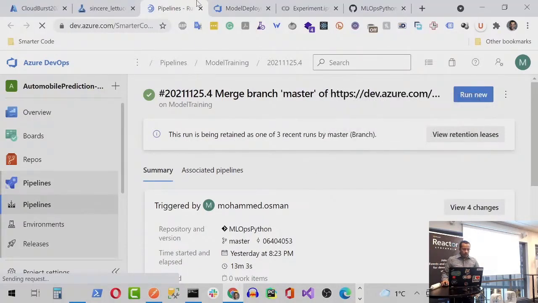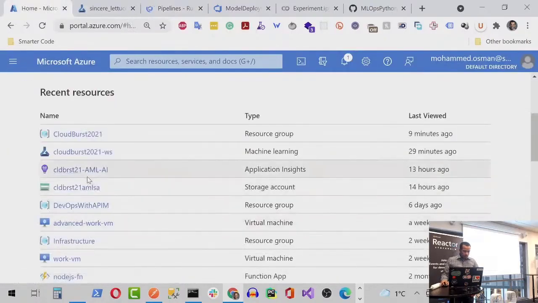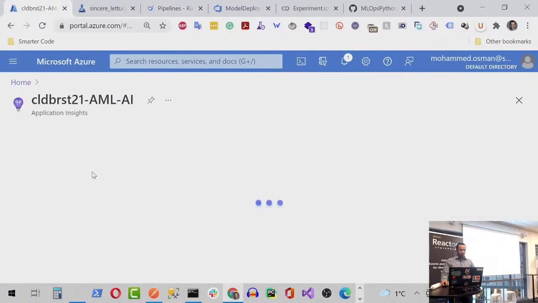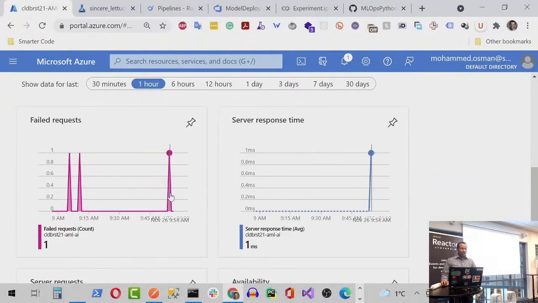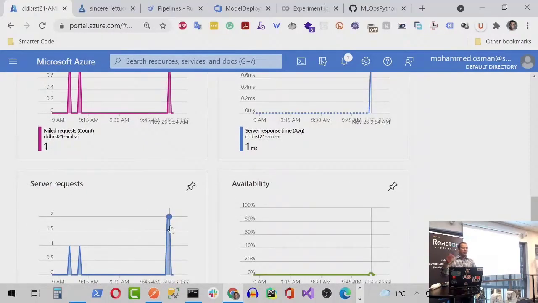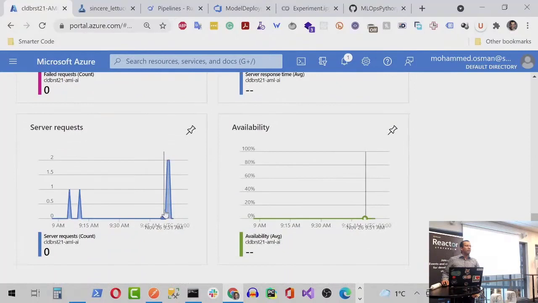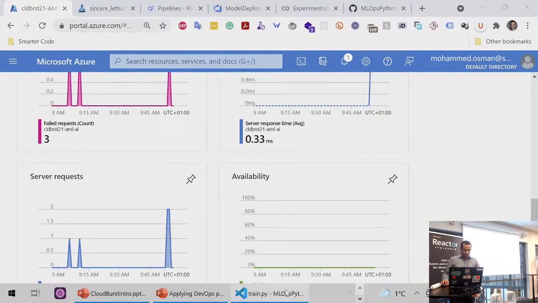So we can go back to Azure and actually have a look at Application Insights. And you can see here, we got a few errors, right? That's because I sent a problematic request. And here I can see there are some server requests I have sent, and that's simply because I ran a request. And yes, we have visibility over our model actually.